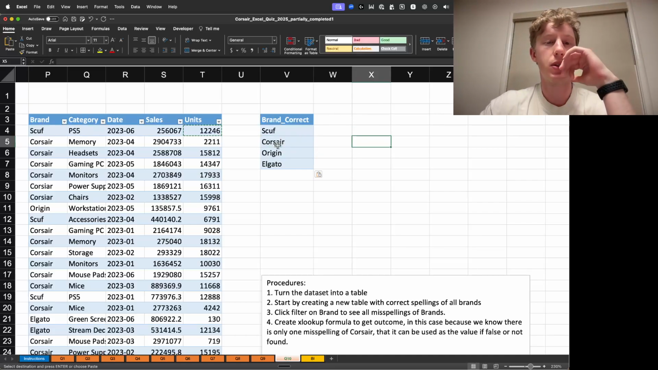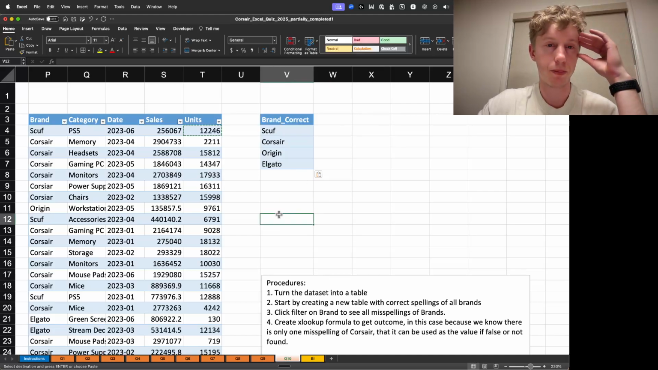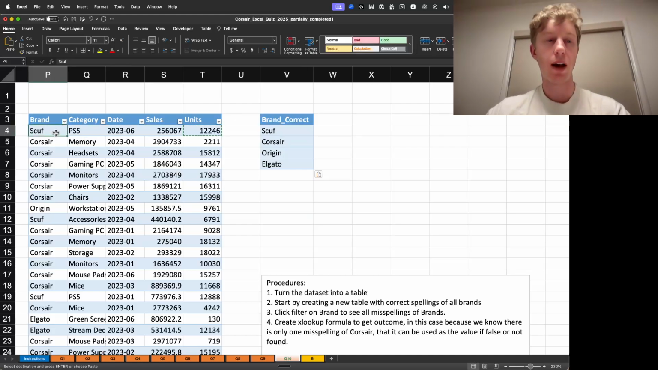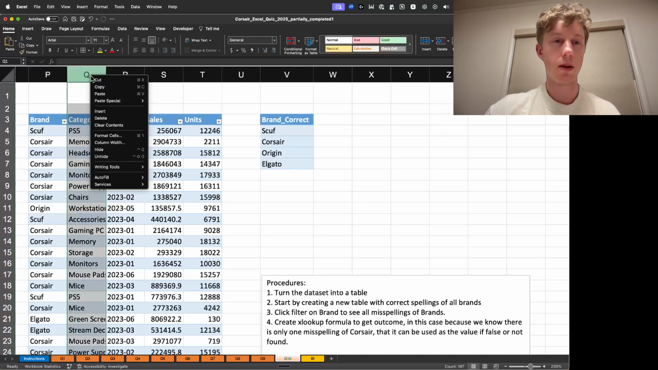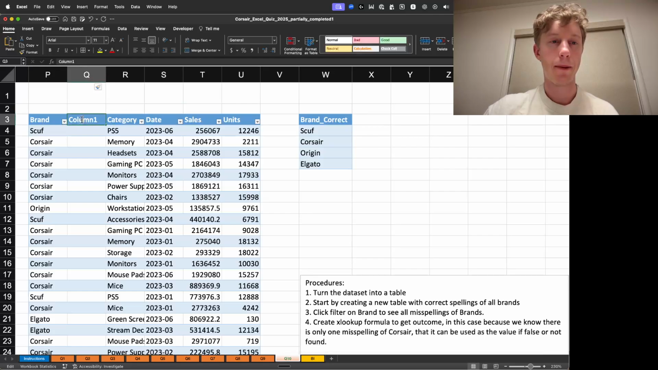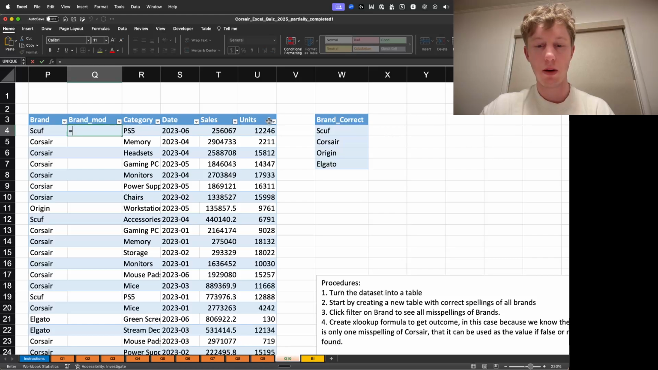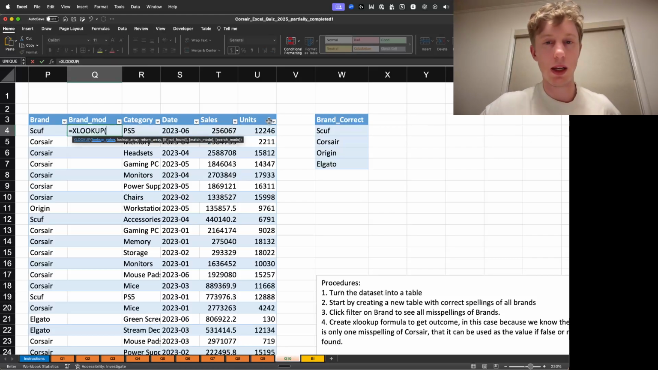Besides the point. The step that we're going to take here is to see if the brand column matches the brand correct column. If it doesn't match this column, we're going to leave it with a different value. What I mean by this, let's insert a new column into our table, and we'll say this is brand underscore mod. Our formula here is going to be very similar to the formulas that we used before, and what we can do is a simple XLOOKUP function.